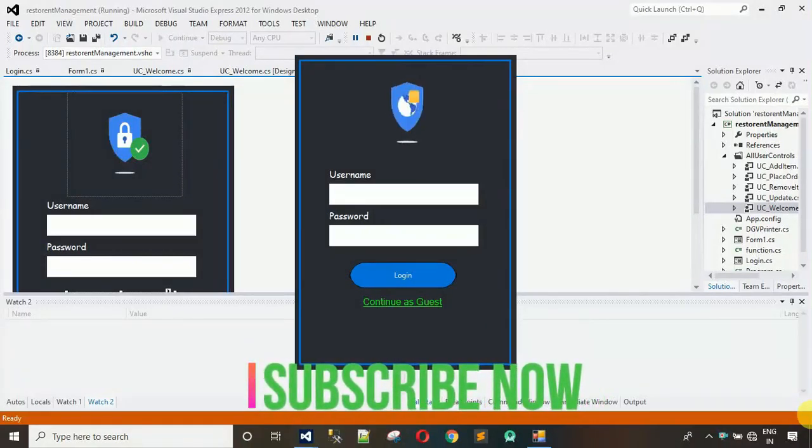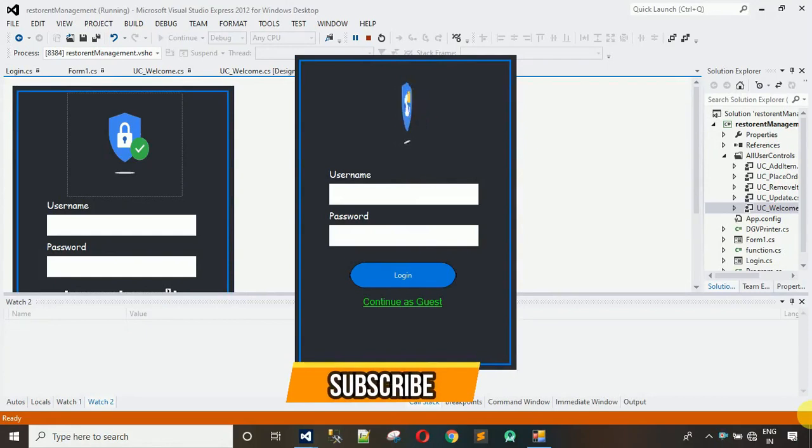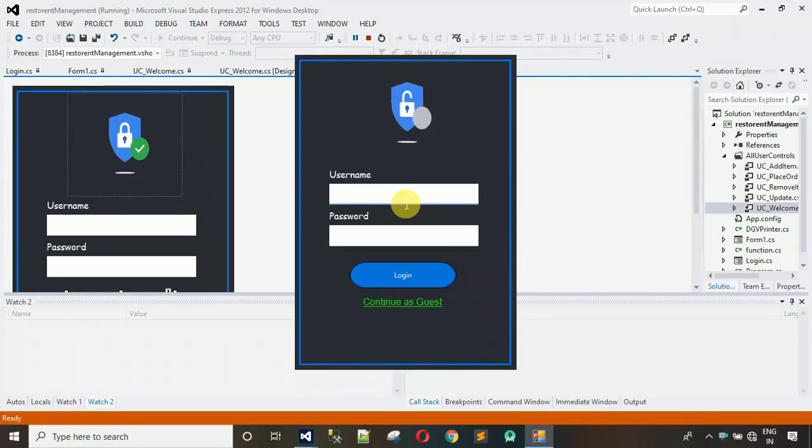In the previous video, I have already shown you how to design this login page. So if you have not watched my previous video, then just go to the description. There I have put the link for my previous video, or you can simply click on the suggestion on the right side of the screen. So in this video, I'm going to show you how to design the dashboard. Let me show you that, and how to connect the login page with the dashboard.